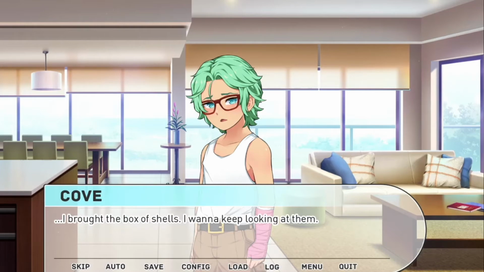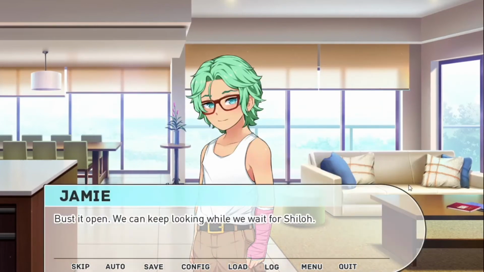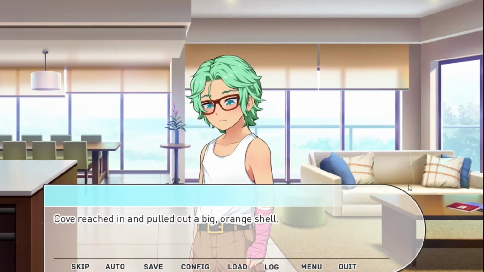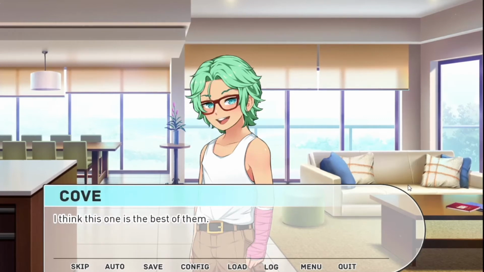I brought the box of shells. I want to keep looking at them. Great. Bust it open. We can keep looking while we wait for Shiloh. Cove reached in and pulled out a big orange shell. Oh. Like he hadn't spoken aloud yet, he turned to you and held it up, his eyes shining. I think this one is the best of them.